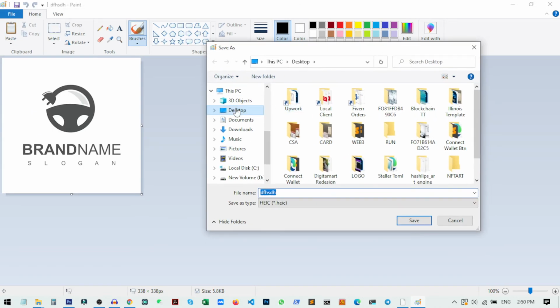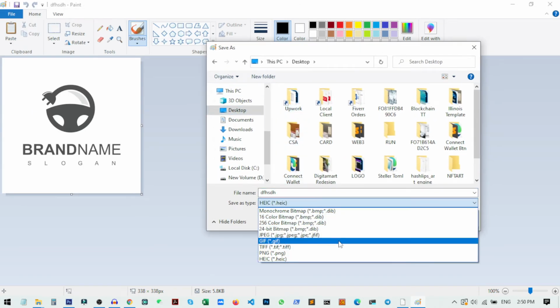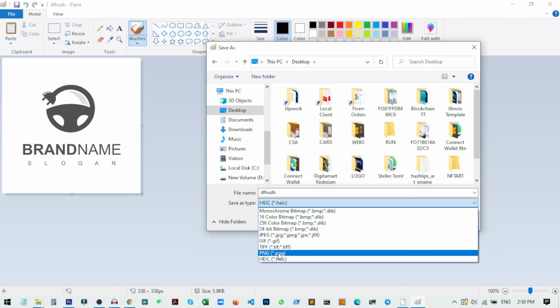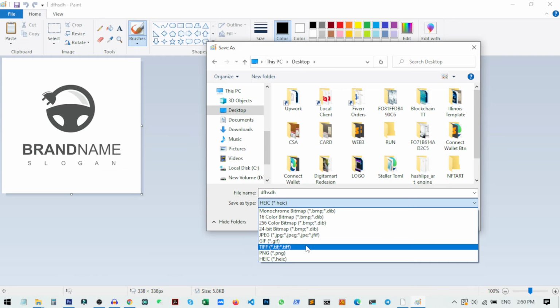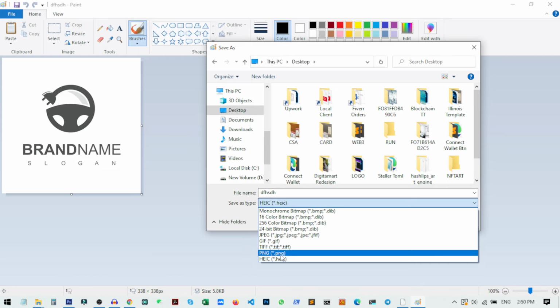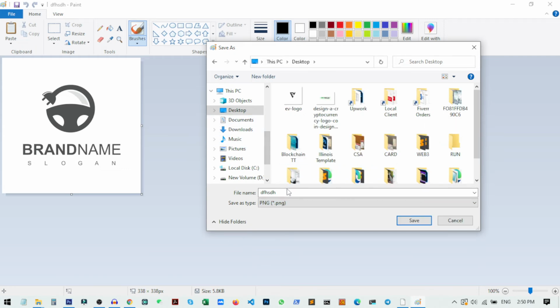If I go to my desktop and click here, I can select the PNG format or JPG format, even GIF format, any we want. We can do any format. So I'm just going with PNG, and then just give a new name. I give the name and click save.